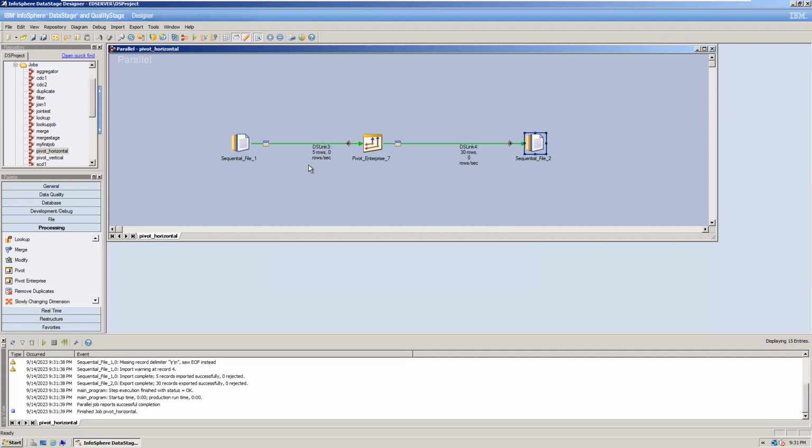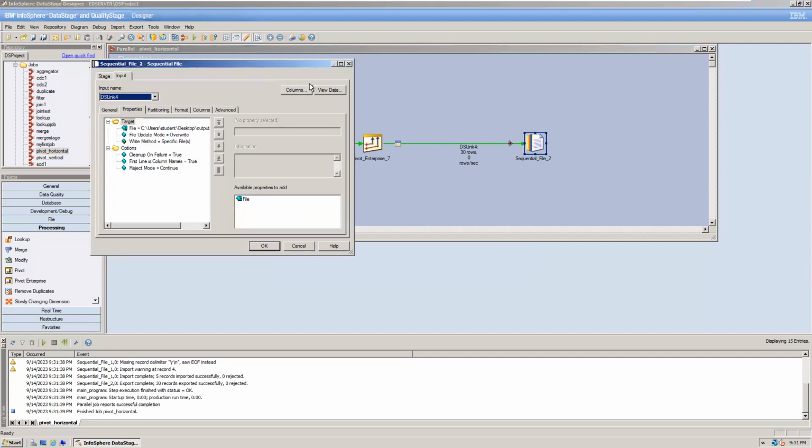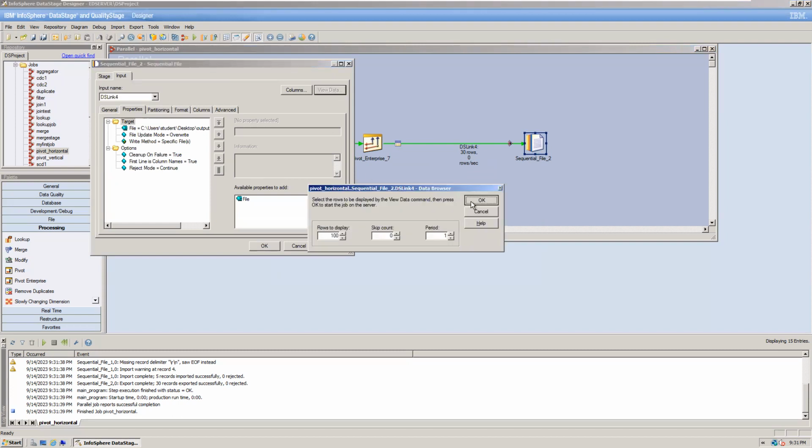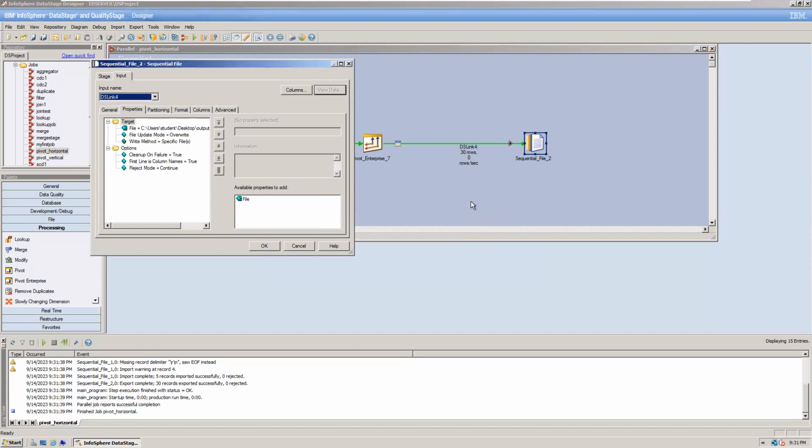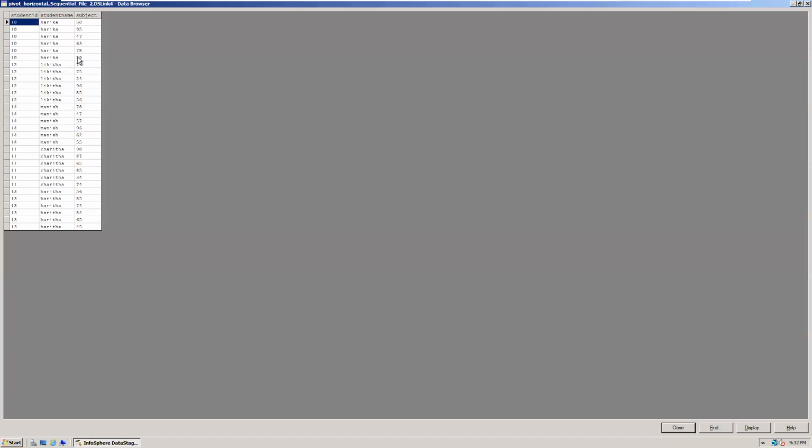See, here we gave only 5 rows, but we got 30 rows, since there are 6 subjects, right? So 5 into 6, 30. We got 30 rows here. See, for Harika, the 6 subjects were assigned separately for every student.